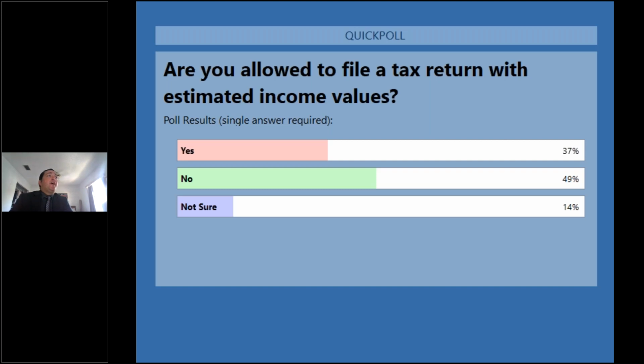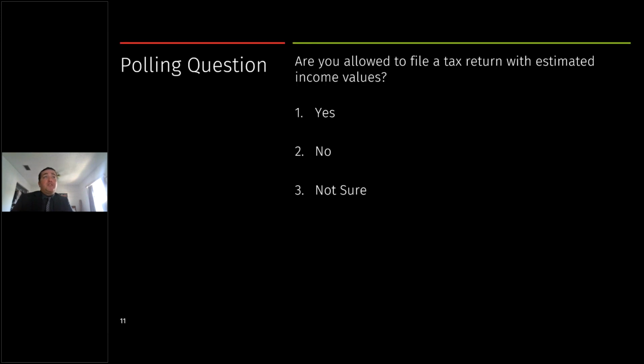Not sure. Okay, so the answer is going to be yes. You can file tax returns with estimates, but there are going to be some huge caveats with that. I definitely do not recommend it, as it's going to set off a lot of warnings to the IRS. You can even mark information within the tax software saying this is an estimate. And the reason that the IRS allows this, right? The IRS does not like this.